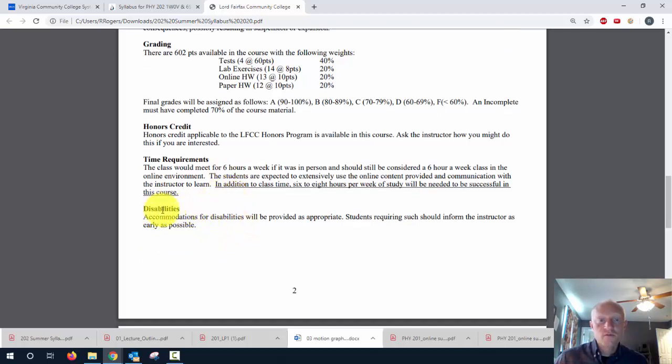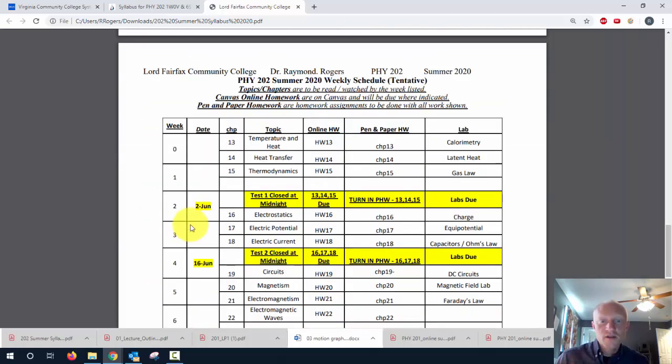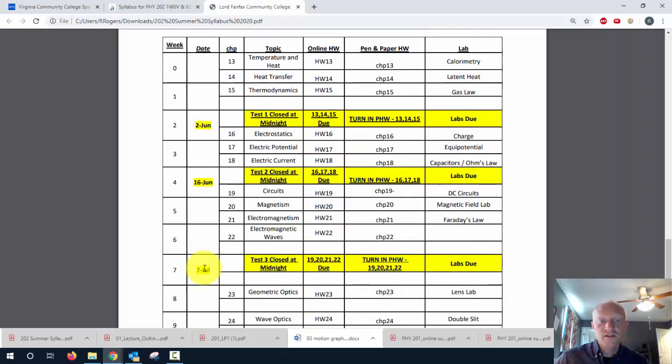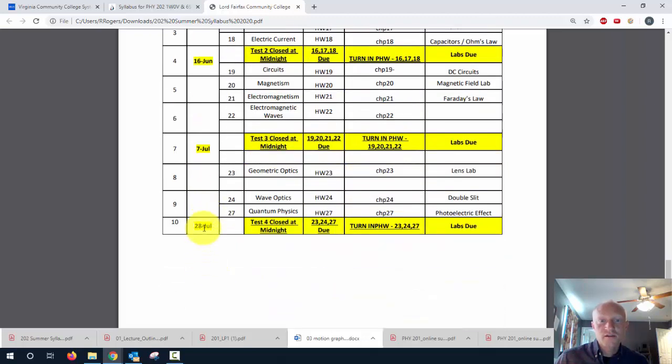If you have the disability form, then you know what it means. Get it to me as soon as you can, and we will make things work for you. So let's go ahead and take a look at the schedule. I have 4 main due dates, and they are as follows. We have June 2nd, June 16th, July 7th, and July 28th.